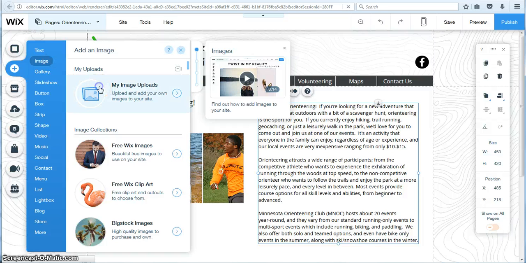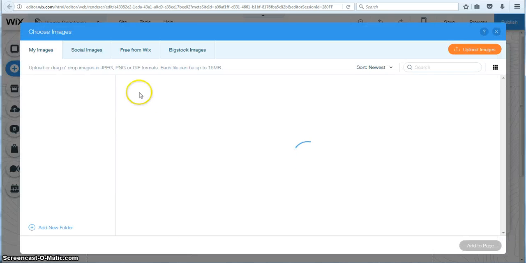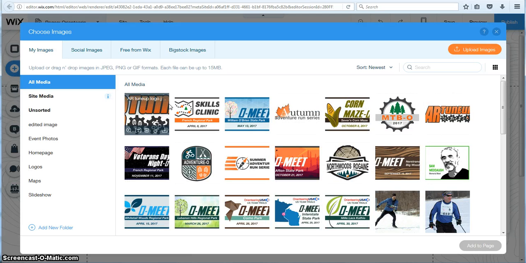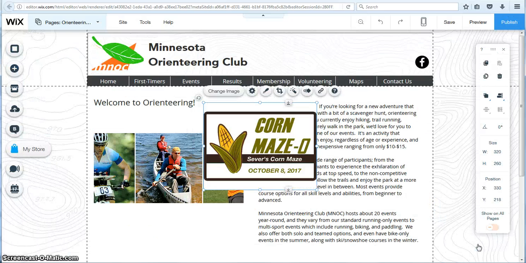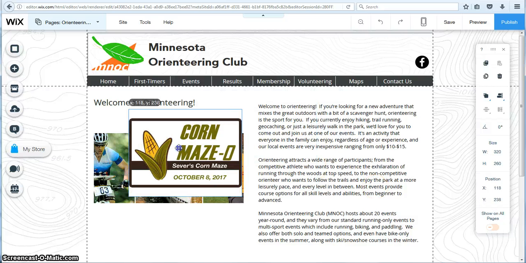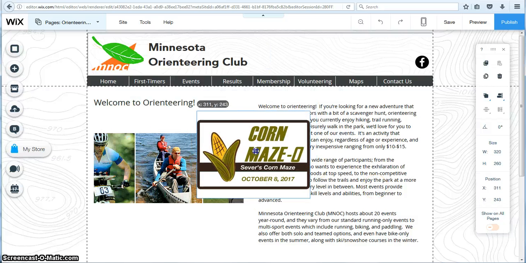Wix has a standard upload tool, so you can put all of your photos in here, which we do. You can see we have our various logos in here. Let's say I want to add this particular corn maze image that we have. Click on that, click add to page, and there it is. And I can go ahead and move that around wherever I want.